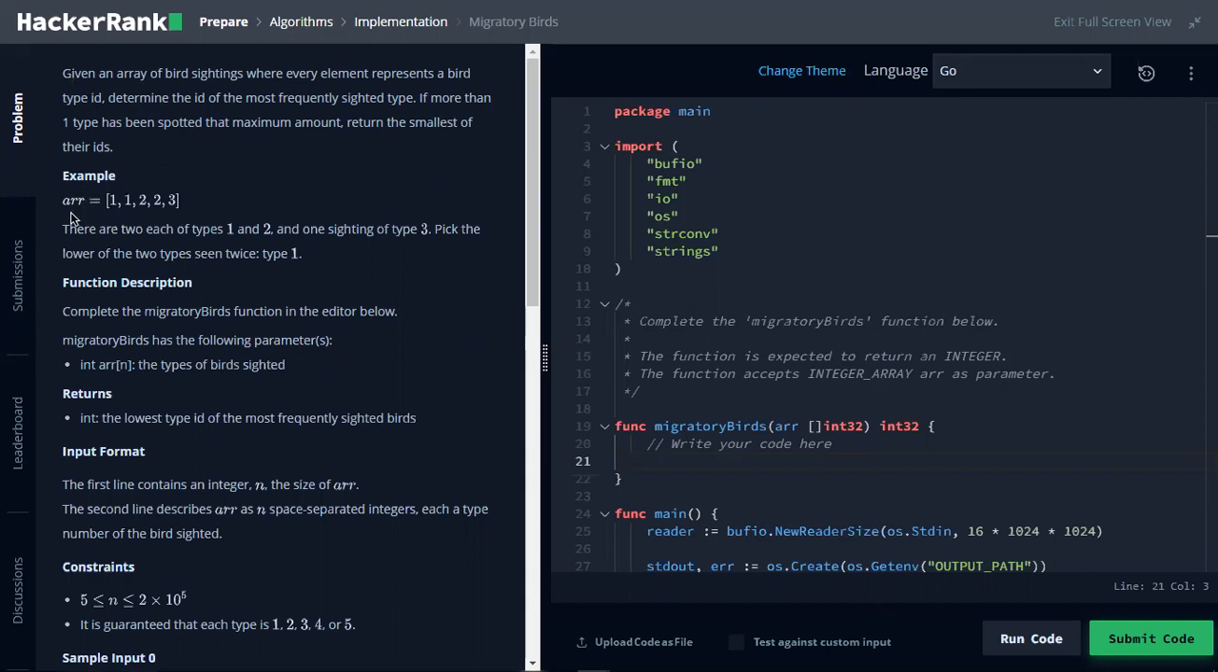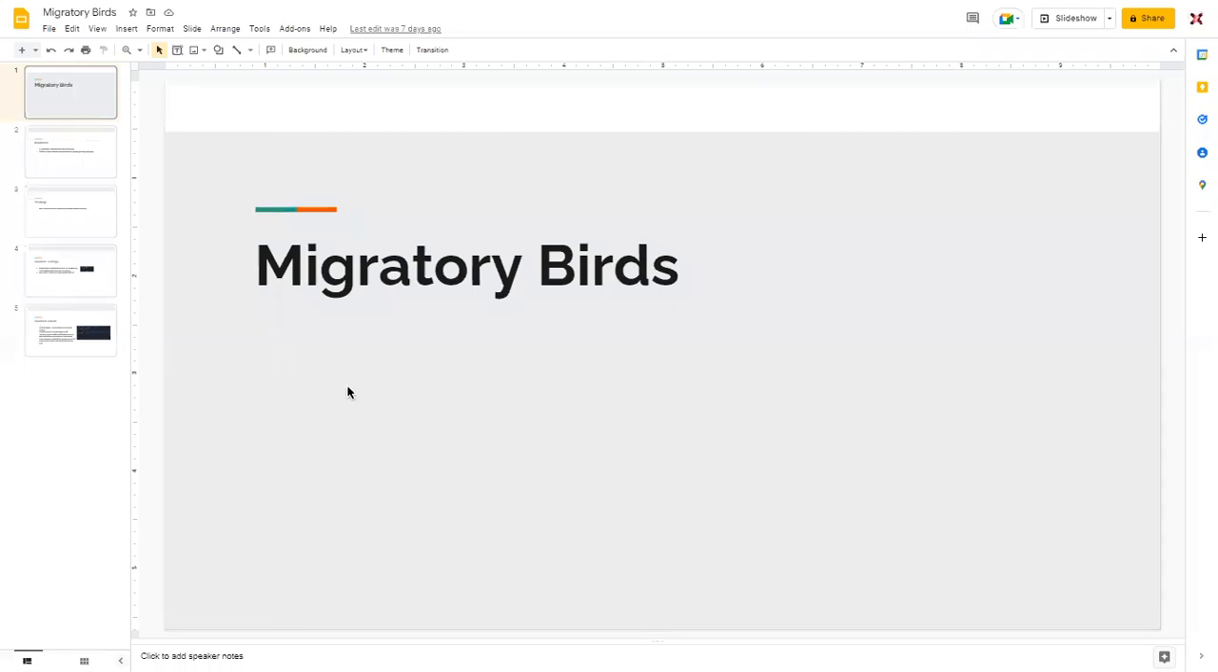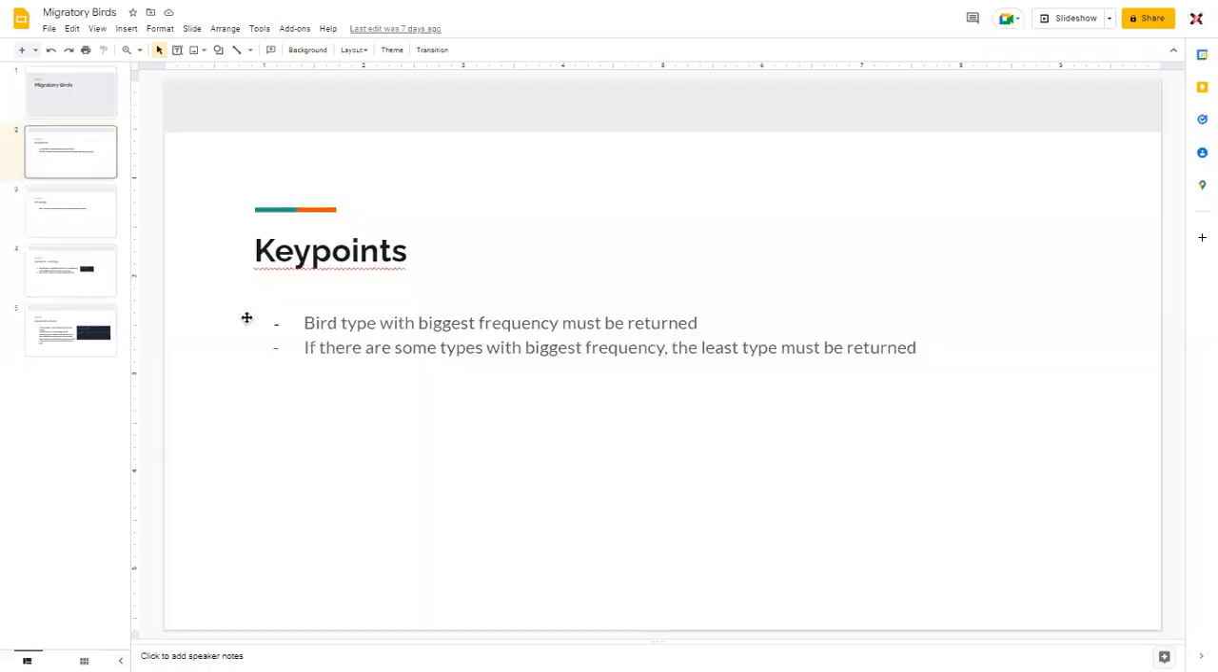Let's see an example here. Let's say the birds are 1, 1, 2, 2, and 3. There are two each of types 1 and 2, and one sighting of type 3. Pick the lower of the two types seen twice, which is type 1. Let's jump to the explanation here.